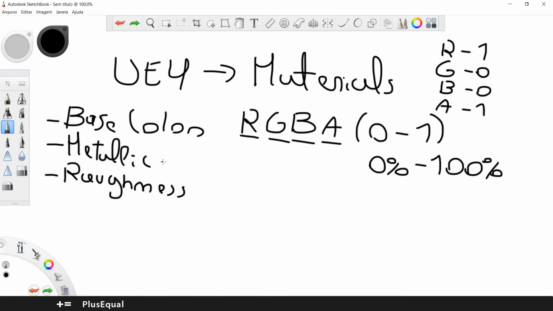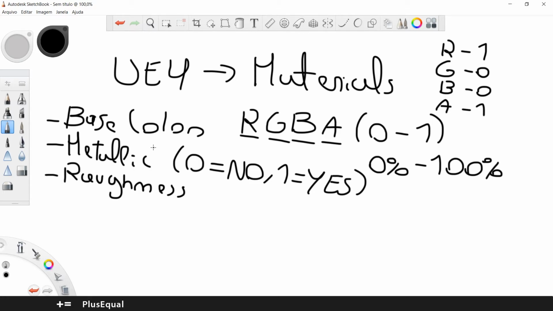So now what is metallic? Metallic describes how much your object or your surface is made of metal. Also with values from 0 to 1, 0 being non-metallic and 1 being metallic. You can kind of ask yourself, is the object metallic? No, you want a value close to 0. Yes, you want a value close to 1.